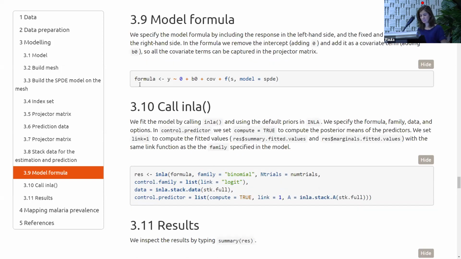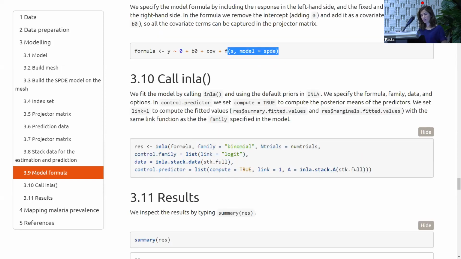The formula is this. Y is the number of positives, V0 is the intercept, the covariate is the altitude, and this is the random effect that I specify with the f function. And then I call R-INLA, where I provide the formula. The family is binomial, the number of trials is given, and the link is logit. The data is the full stack. And then there are other options to compute the posterior marginals.